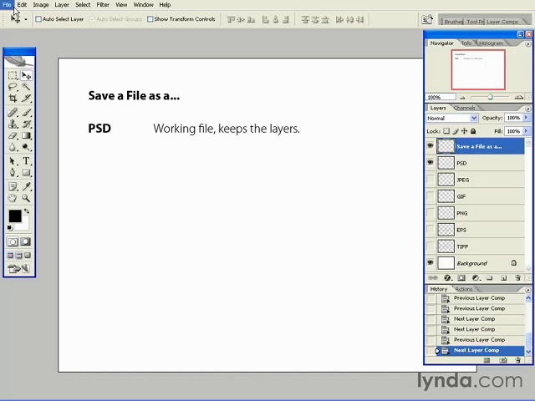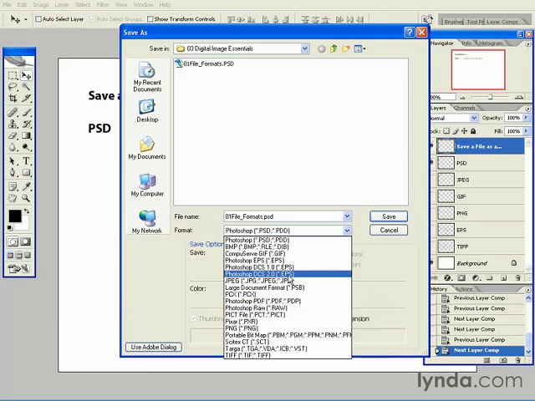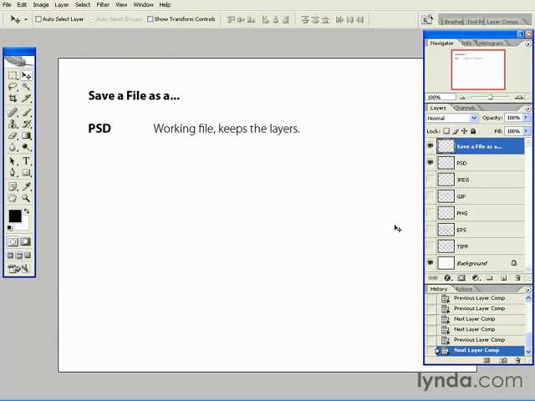So for instance, if I were to go to File, Save As right now and choose a different file format other than Photoshop, other than .psd, any option I choose here, whether it's JPEG or GIF or PNG or whatever, you'll notice that the layers checkbox here is grayed out, which means I can't save the layers when I choose the JPEG file format. It also tells you that if you choose something other than a .psd, it's going to be saved as a copy. So again, that's just a way to protect the original layered file from being saved over, and also because you're choosing a different file format that doesn't support layers. So PSD, again, is the working file.